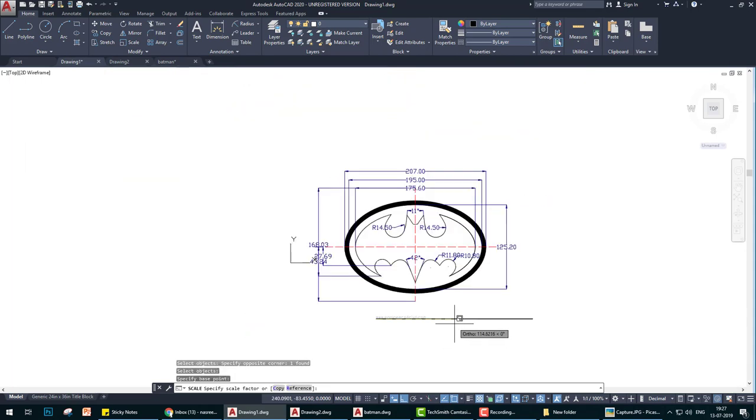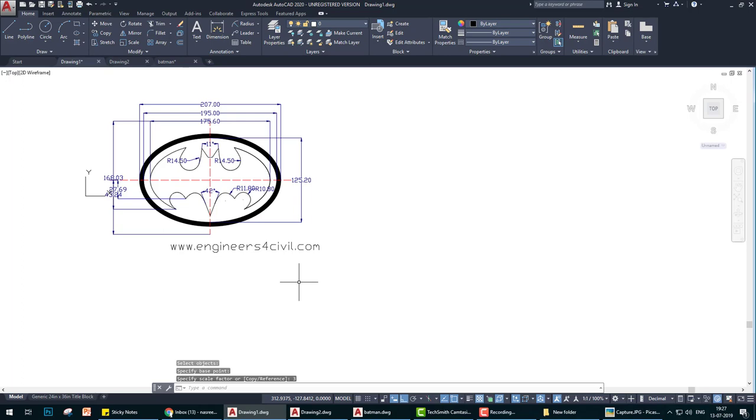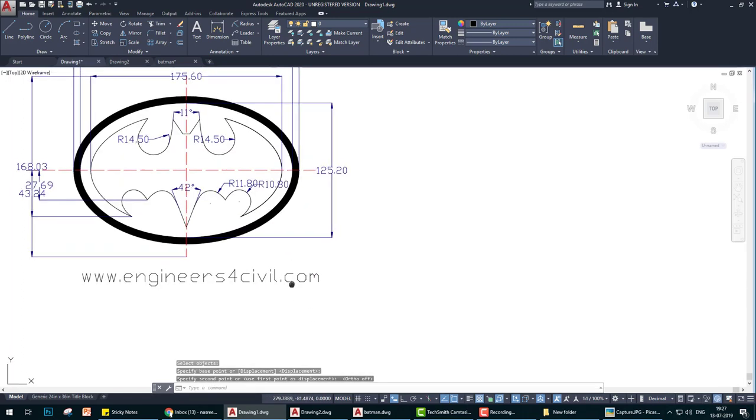I am doing to increase the size of this by the SC command, or we also increase by putting the value of scale with F8. This is my website, and this is the tutorial of Batman logo.